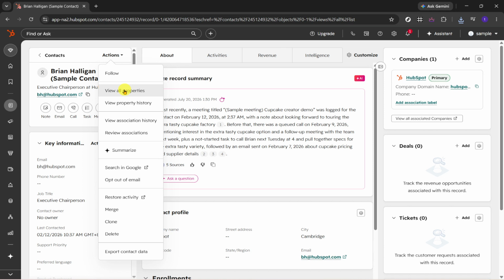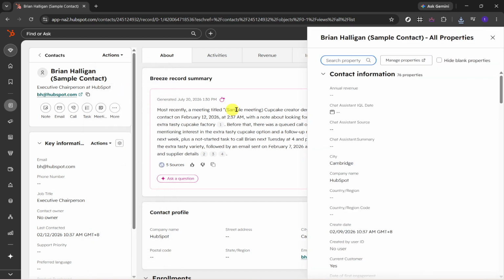From the Actions menu, click on View All Properties. This opens a more complete view of the fields connected to the contact record. Properties in HubSpot are the data fields that store information. So if you want to create something like a tag system, this is an important area to access.